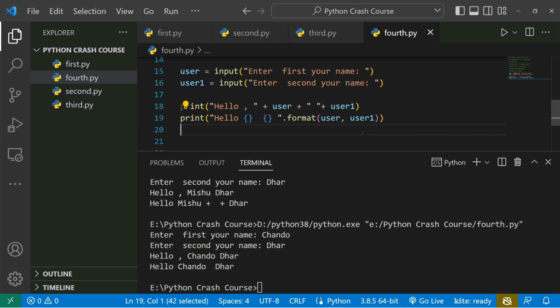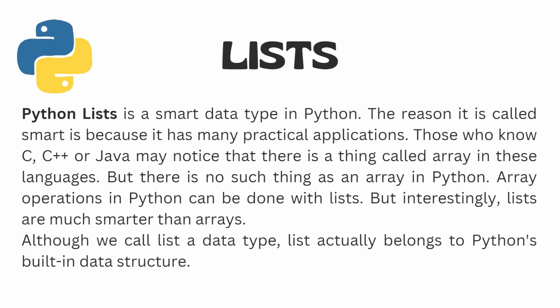So our next topic is Python list. What is the Python list actually? Python list is a smart data type in Python. The reason it is called smart is because it has many practical applications. In other programming languages like C or C++ or Java, you may notice there is a thing called array. But in Python, there is no array.